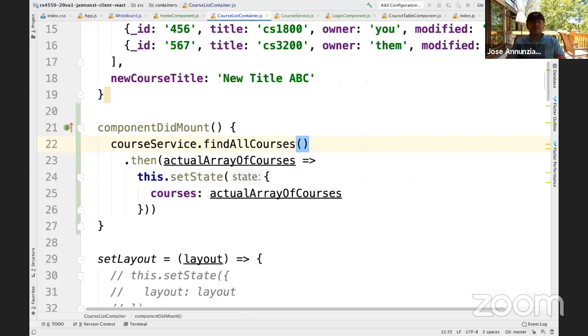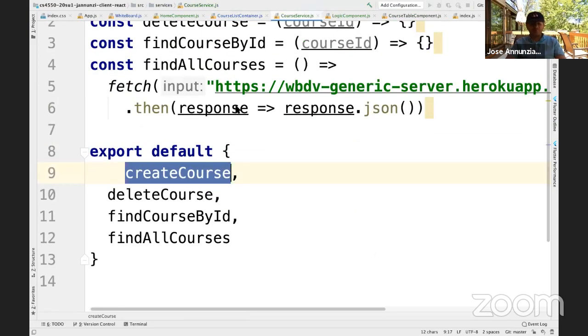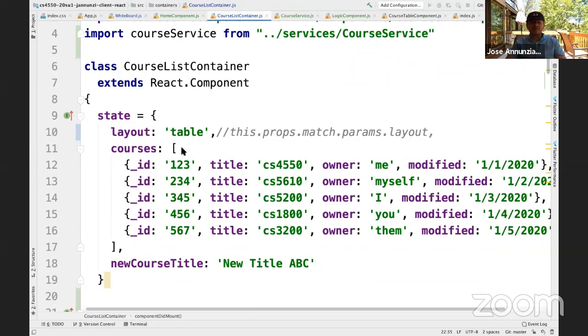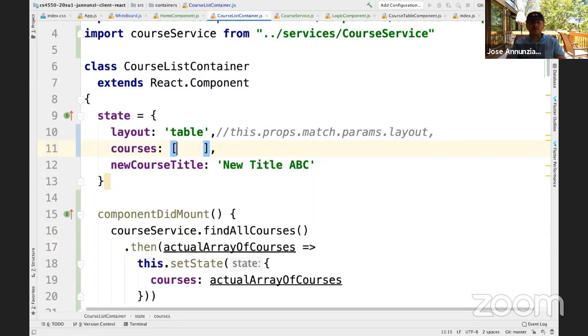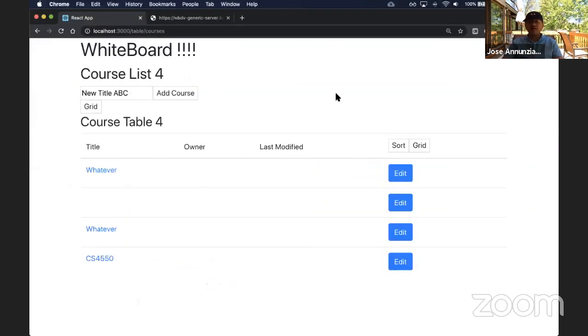So we can fix that by just removing this dummy data here. We don't need it anymore. We can just use courses as an empty array. Okay, we might need it at the beginning, just to prototype it and see that it's working, but once we are confident that it's working, then we can remove it. Okay, all right, let's go on.